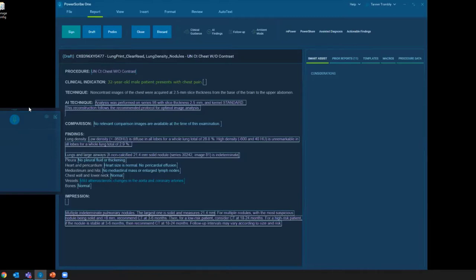You can see whether you're in a dictating mode. You can see which field within the report that you're in. You can see if there's any alerts. All that information is displayed inside the HUD. Again, allowing you to keep your eyes focused on maybe one or two monitors rather than having to constantly look over to the PowerScribe monitor as you're doing your interpretation.